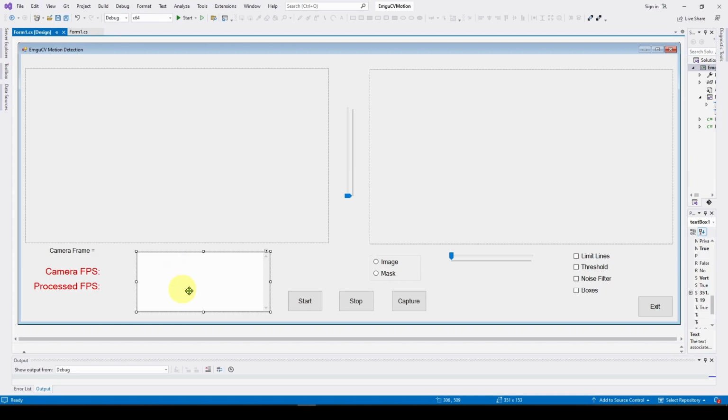As with most of my applications, we've got a text box down here to give some user feedback to make sure everything's going okay. We've got some labels. This tells us the dimensions of the frame coming from the camera, the camera frames per second, and then the processed and calculated frames per second. And then we've got a couple radio buttons to define this picture box on the right. Do we want it to be showing an image, the raw image, or the foreground mask?